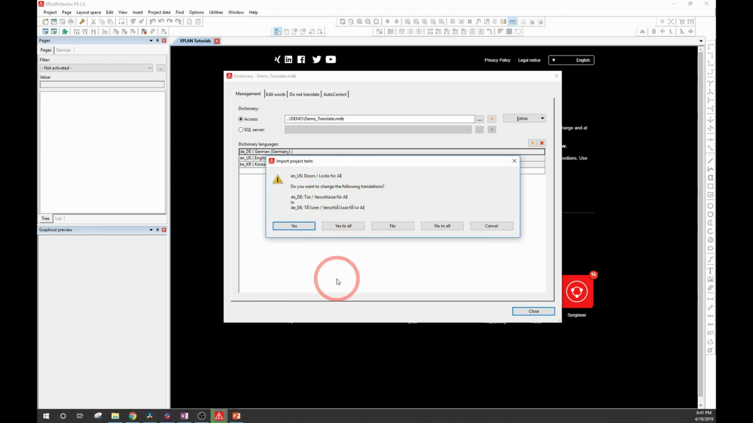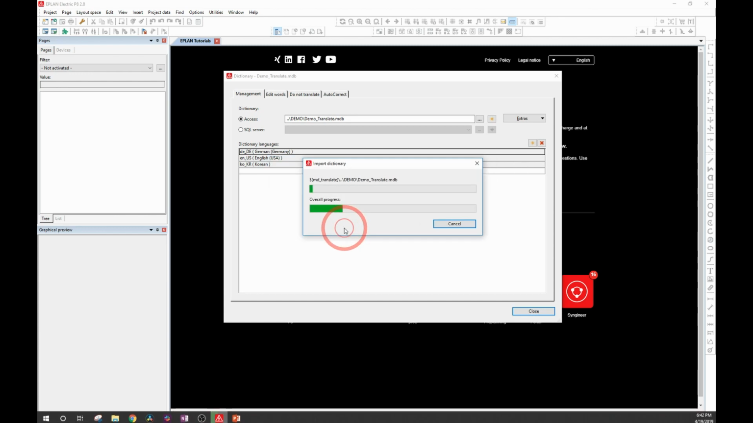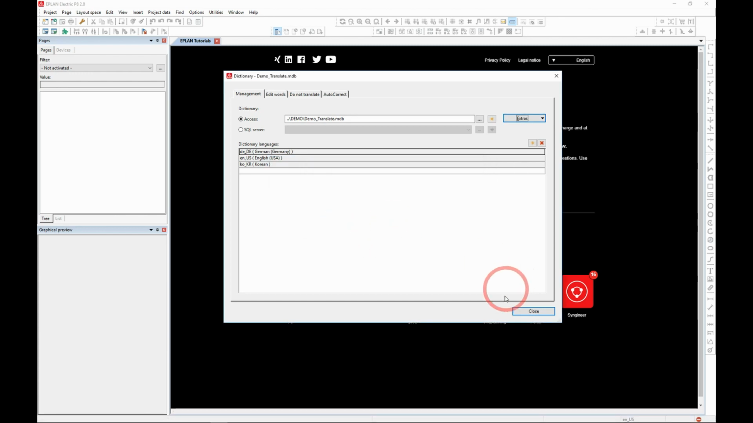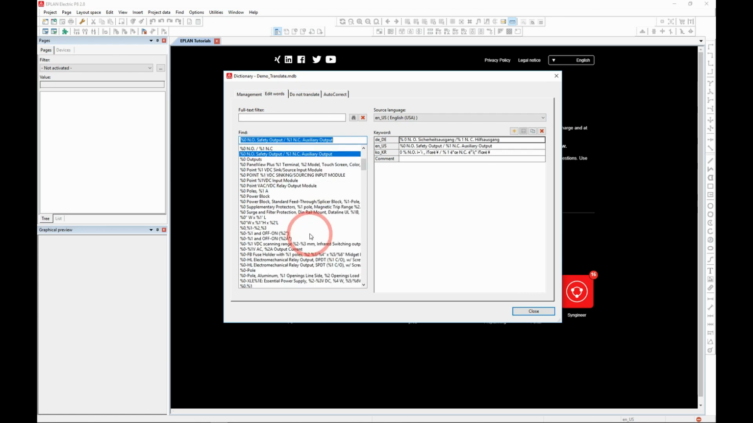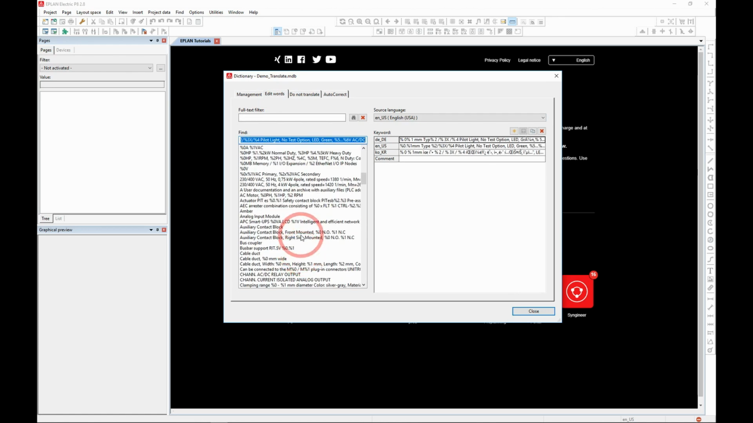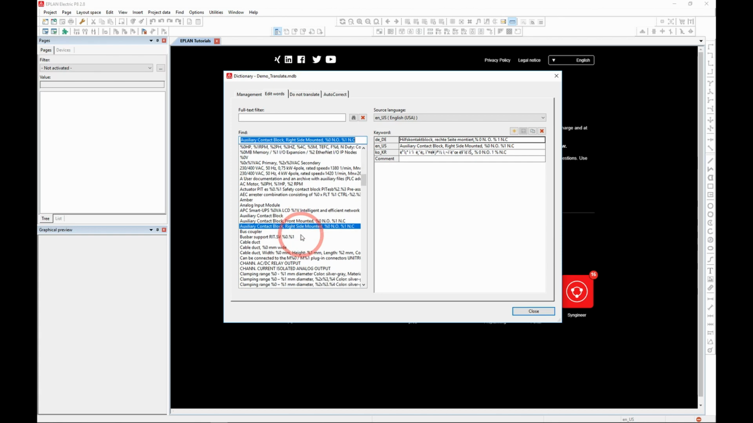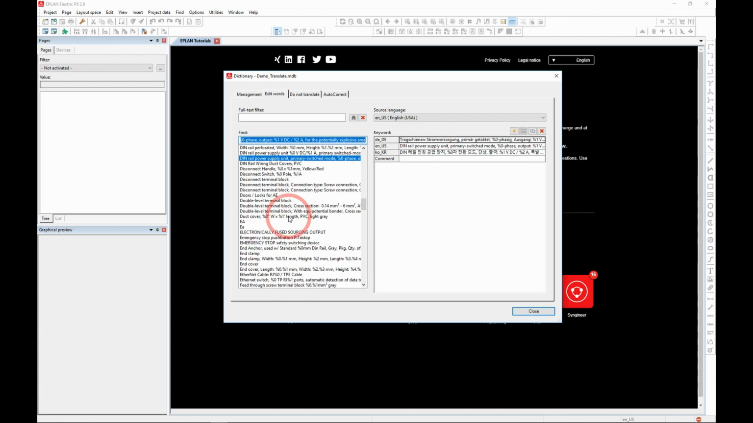And it's going to ask me that there's already some translations. Do I want to go ahead and overwrite them? If you're bringing in data into a real database that already has translations and you've already spent time, I would say no. But in my case, I'm going to say yes to all. All right. So now when I go to my edit words, I should now see German, English, and Korean for just about everything in here.